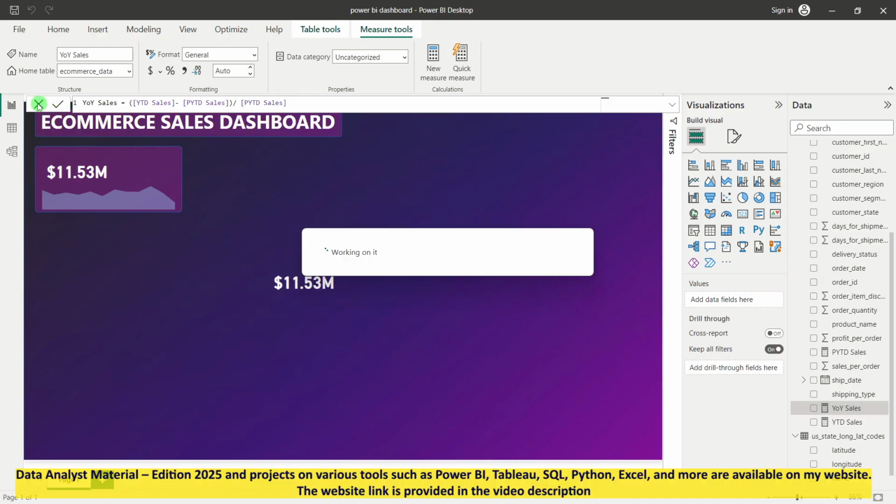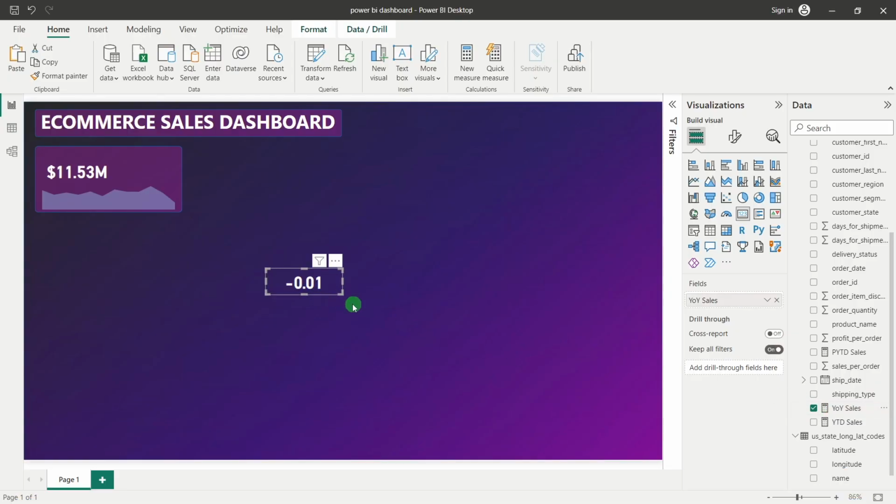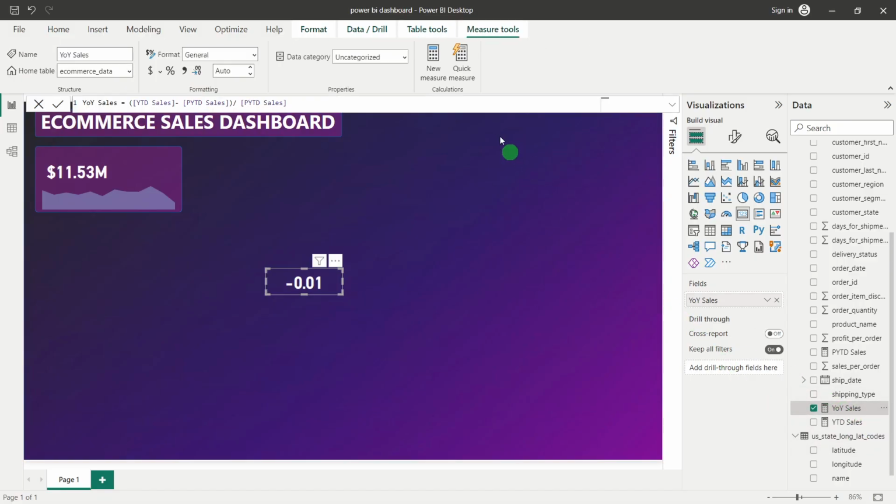I will just hit OK, and close this. Now select this particular KPI. We don't want year to date sales here, so just delete this, and we want year on year sales. So just take this, and you can see it is minus 0.01, but we want it in percentage format, right? So we have to select this measure. Then the measure tools tab will be activated over here, and here you can see the option to display it in the form of percentage. Either you can click here, or from format you can select percentage. You can see it has been converted into percentage form. All right, so now we will do some formatting for this.